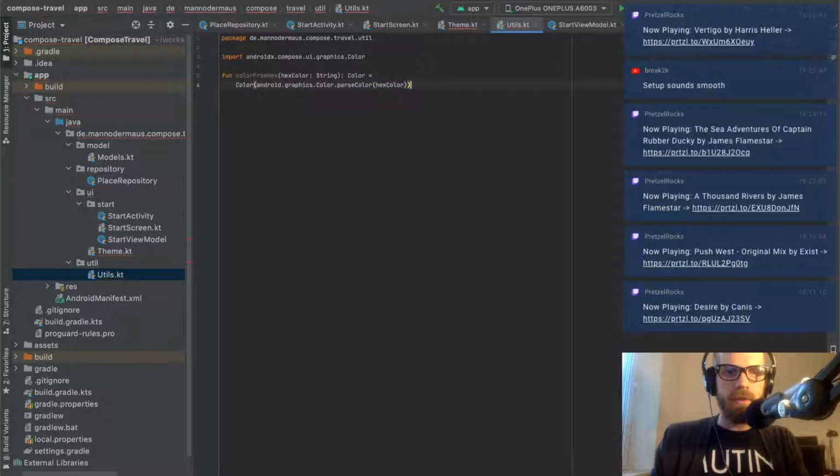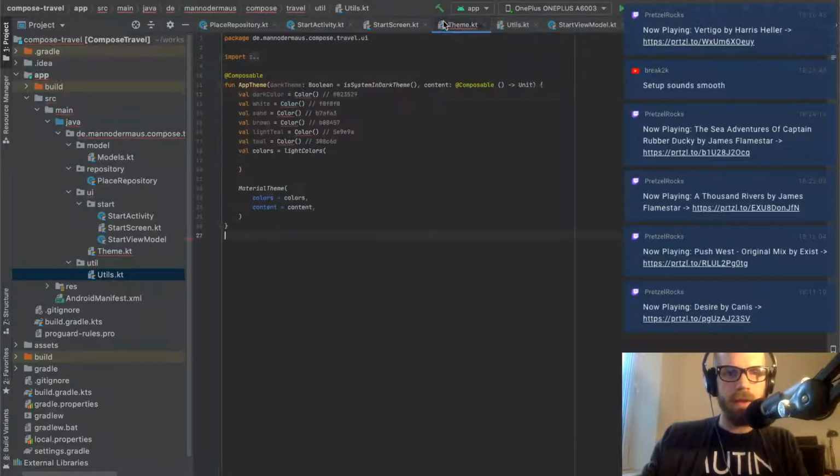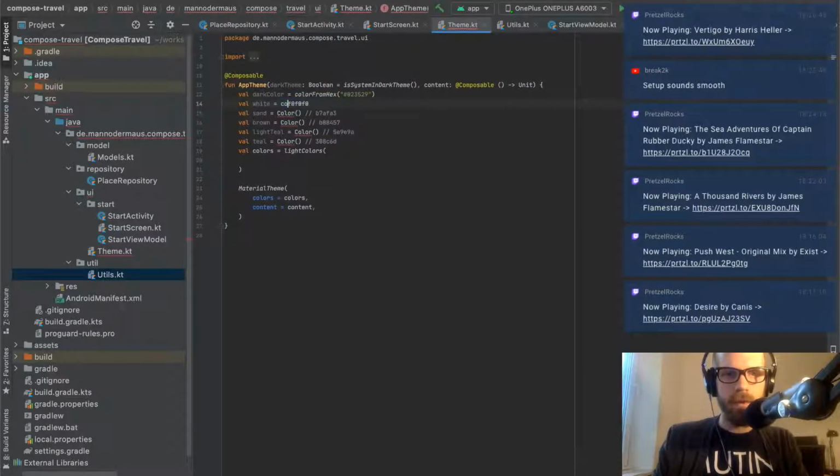I'm gonna use just the color including the pound sign in front. That should be fine. Okay, so I can use color from hex.